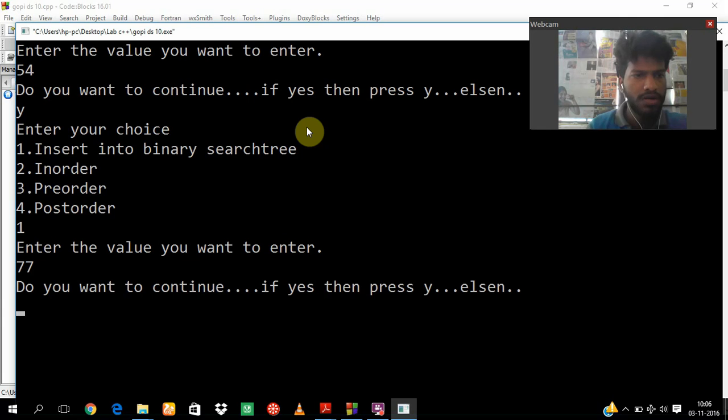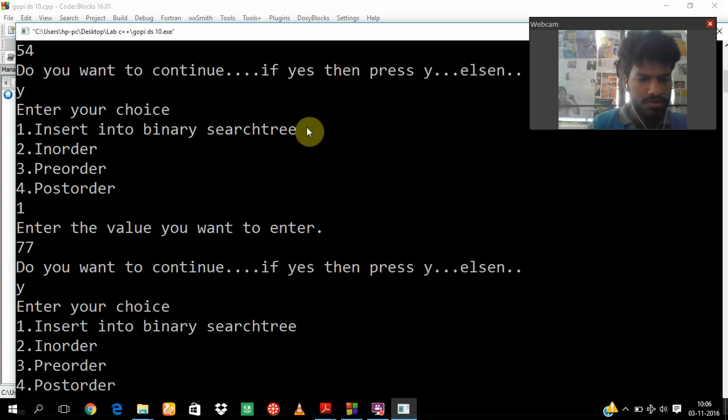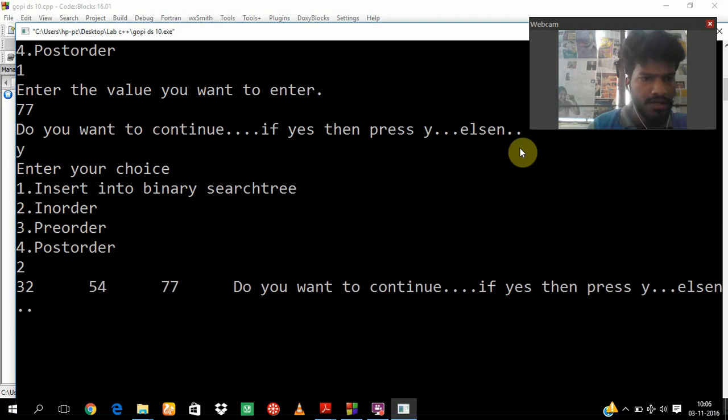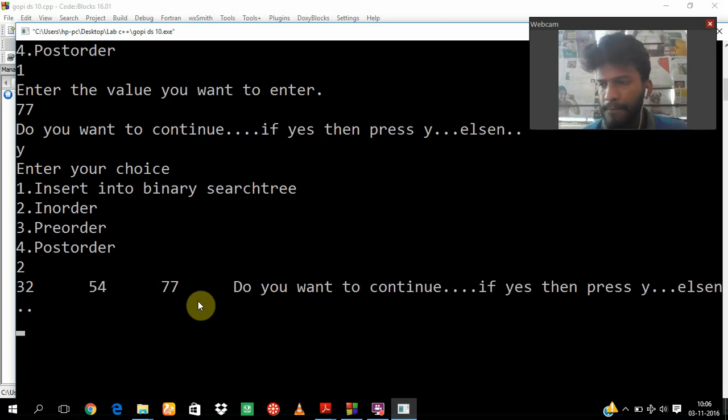Now I'm going to show the in order function. I'm going to choose the second option for in order. It will be displayed in order. As in order, it shows 32, 54, 77. In order is like LDR, left, data and right. It shows the same as that.